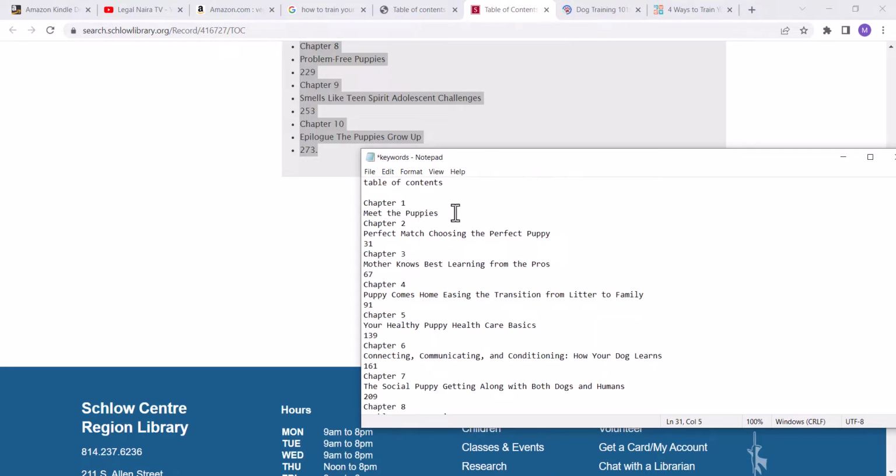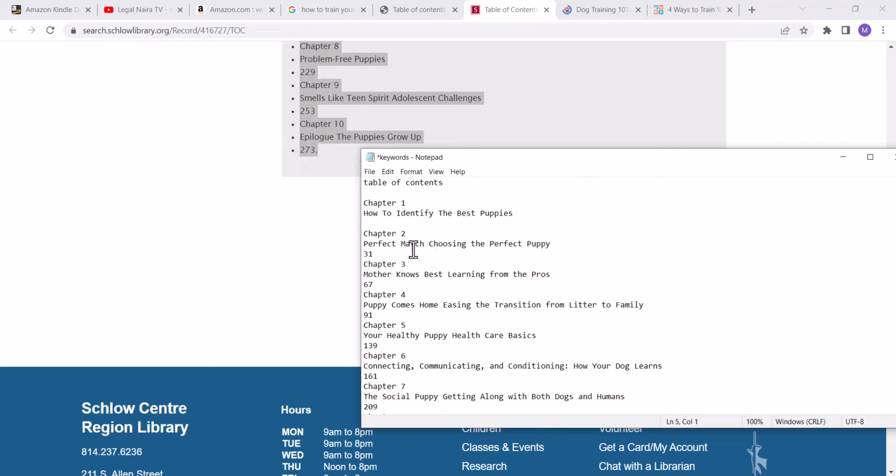Chapter 1, meet the puppies. You can just change it to how to identify the best puppies. That's your chapter 1. Chapter 2, perfect match, choosing the perfect puppy. You can even leave that. You can just change it to choosing the perfect puppy. Remove the perfect match. Chapter 3, mother knows best, learning from the pros. You can just say learning from the pros, or you can just say training your puppy, learning from the pros.